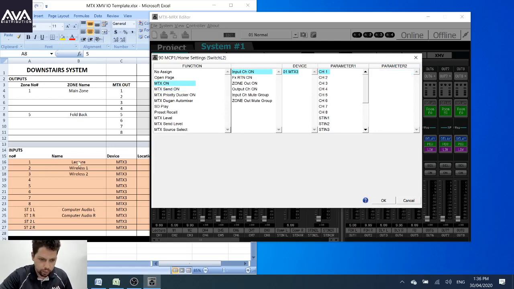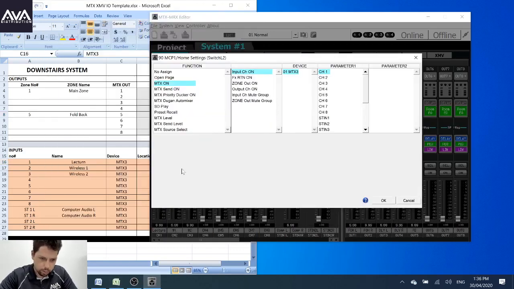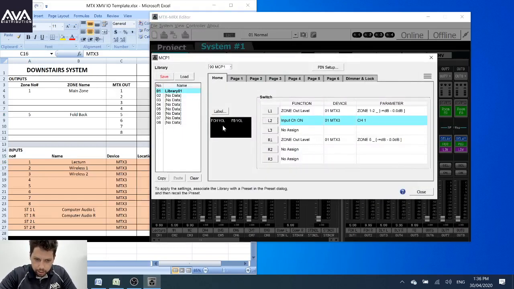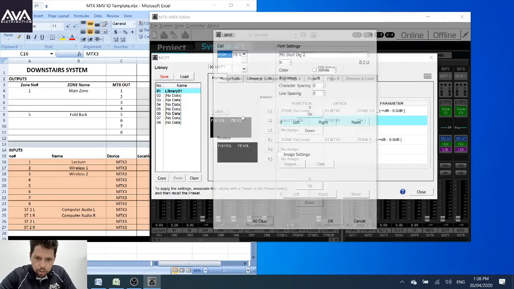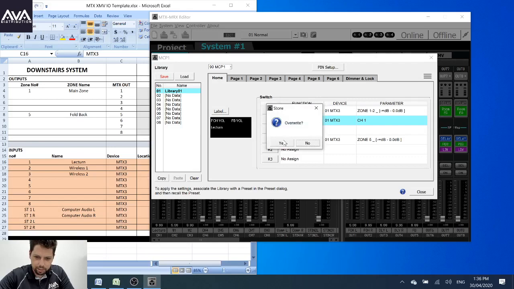So channel 1 over here was our lecture mic, our lectern. So let's spell that correctly. All right, I don't think it's spelled correctly, but who knows. All right, so channel 1, and we're going to name L2 lectern. That'll do. Okay, save as you go. It's always handy to save as you go. All right. Button 3 down here. Let's skip that one for now. Let's do this button here, R2.